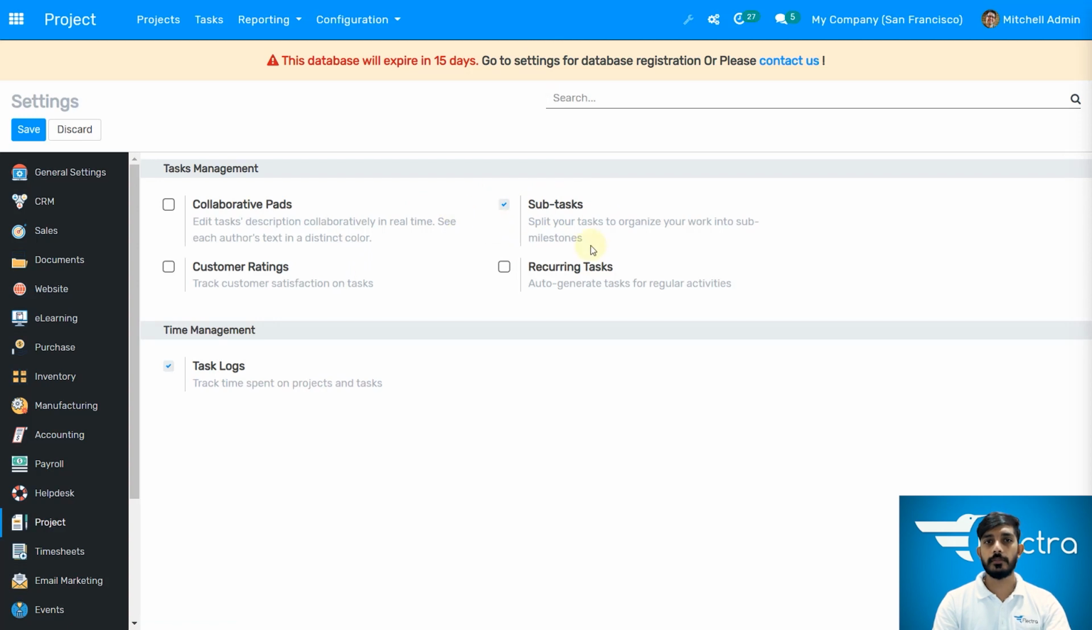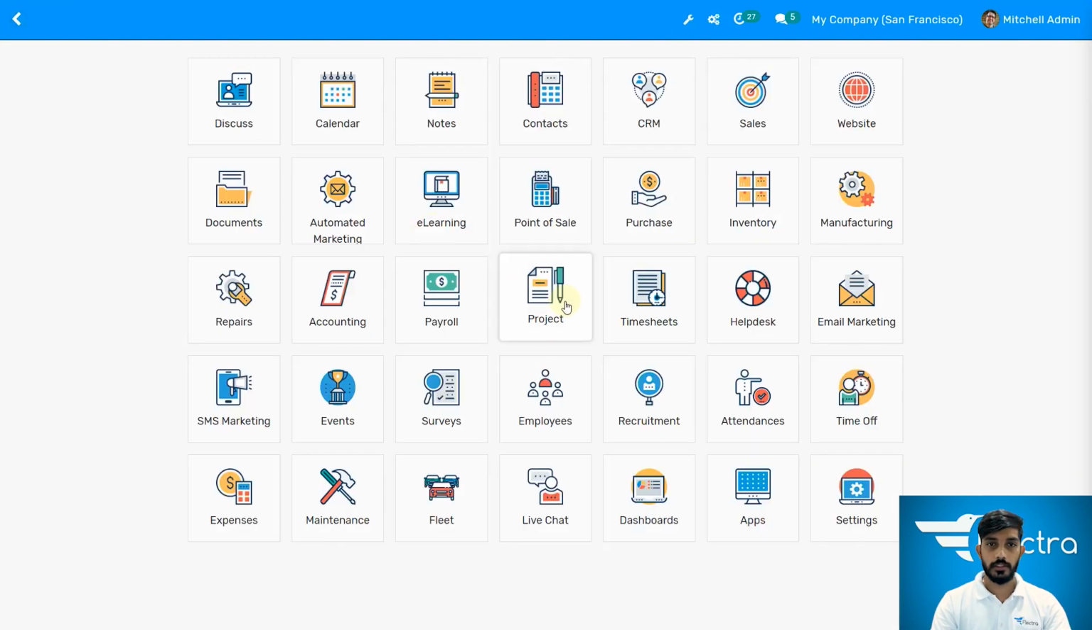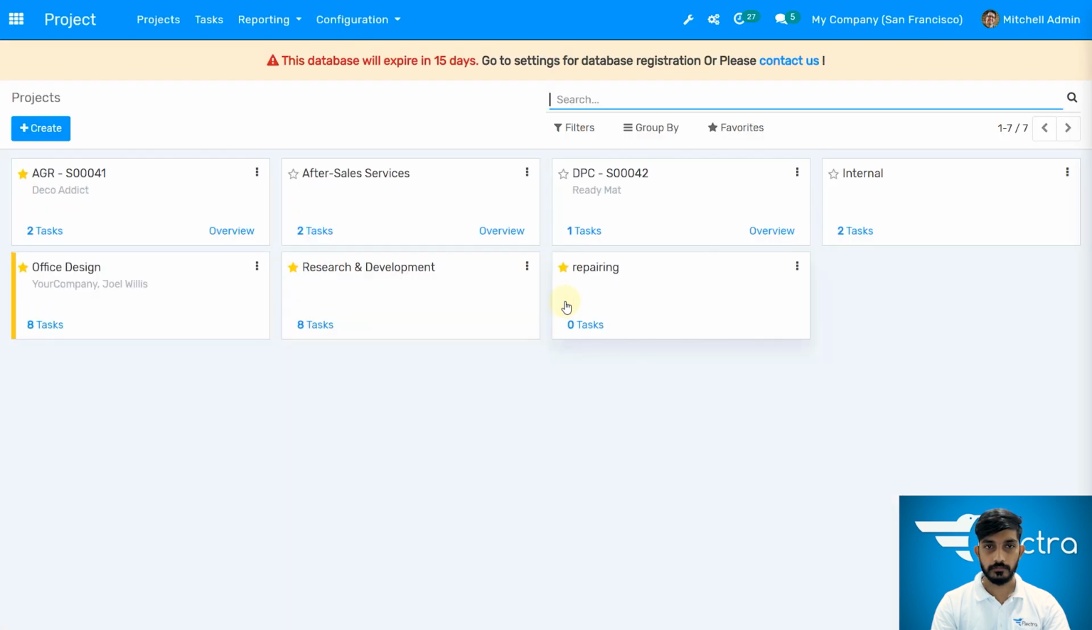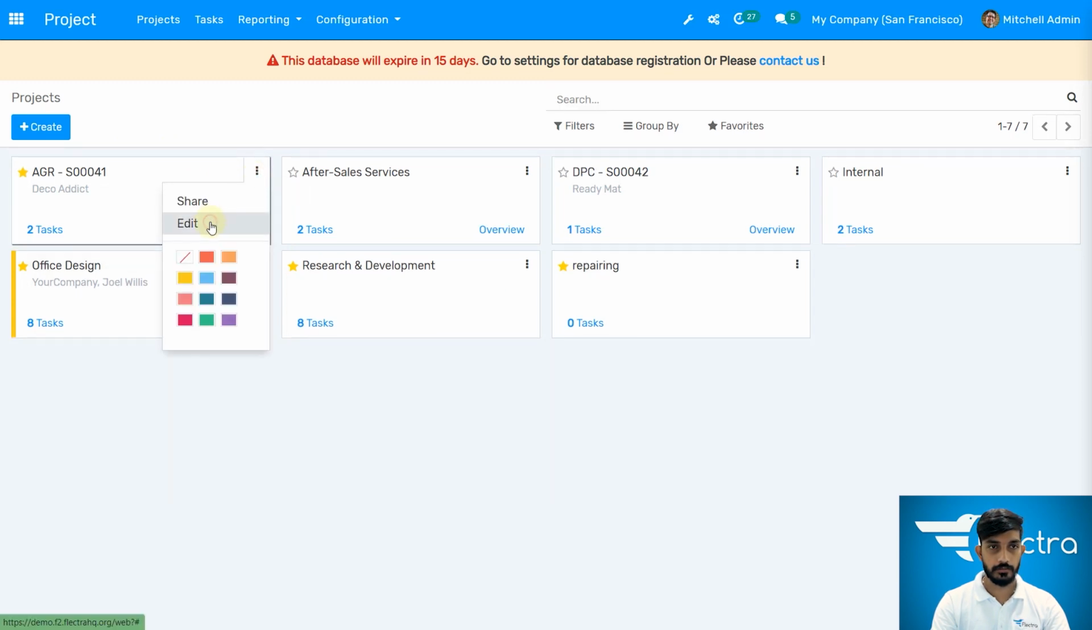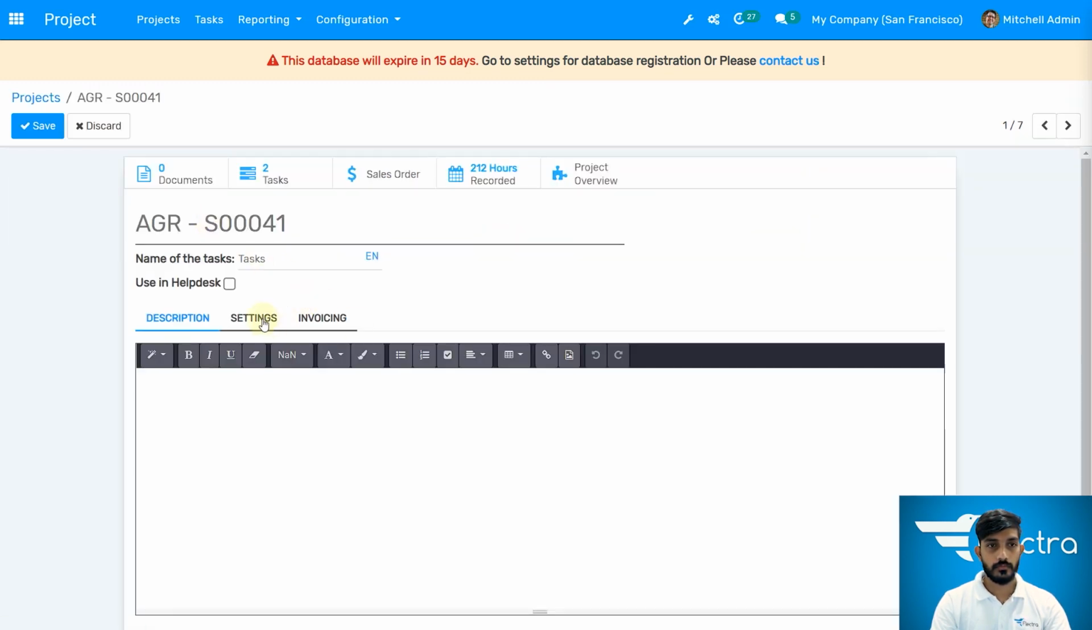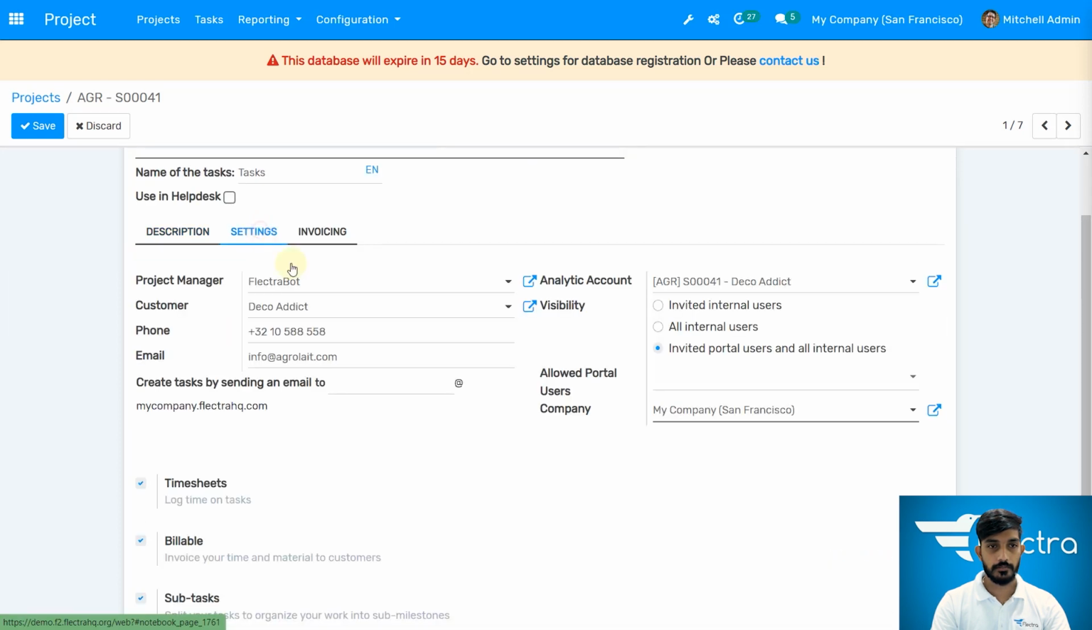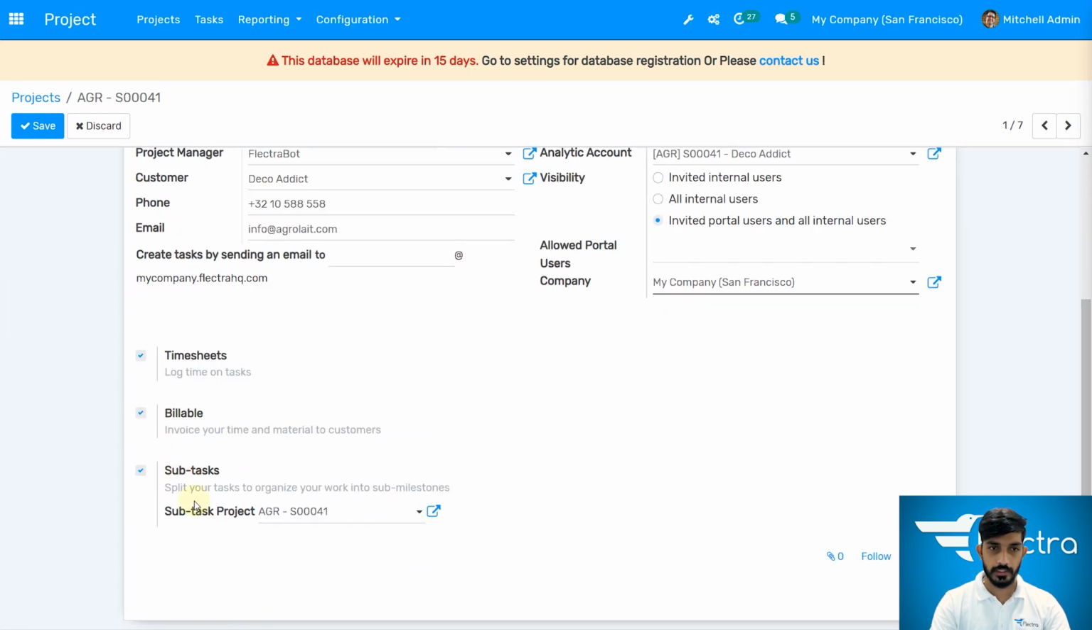You can see that the subtask option has been enabled up here. Now let's go to the projects again. When you enable the subtask option from the settings, it is enabled for every project. So every project now has the subtask. To see that, let's go to Edit, Settings. You can see that the subtask option has been enabled up here.